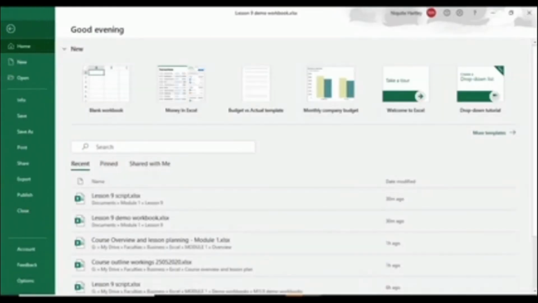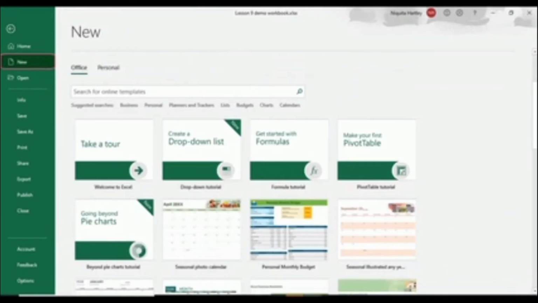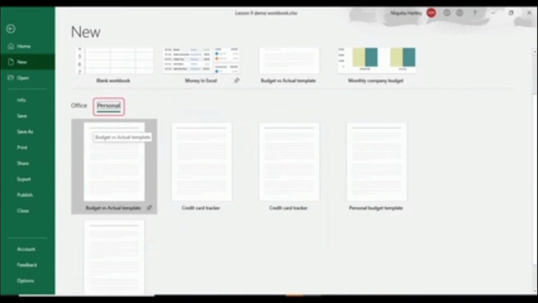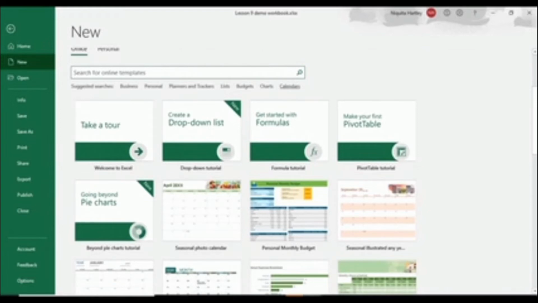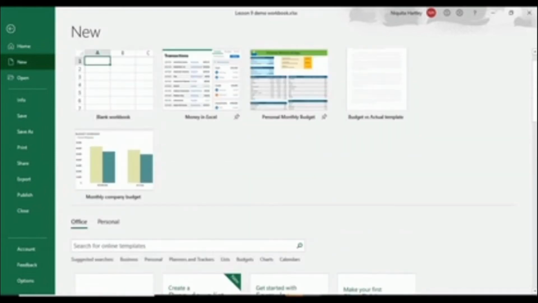So let's have a quick look at the templates. You should be fairly familiar with the Backstage. In the Backstage, you can go to New, and you'll have two tabs, Office, which contains all the pre-designed templates ready to be downloaded, or a Personal tab for templates that you've created yourself. In the Office tab, you can search for online templates using the search bar, or you can browse the various categories to narrow your search. If you find a template you like, you can also pin this template to the top of the list.